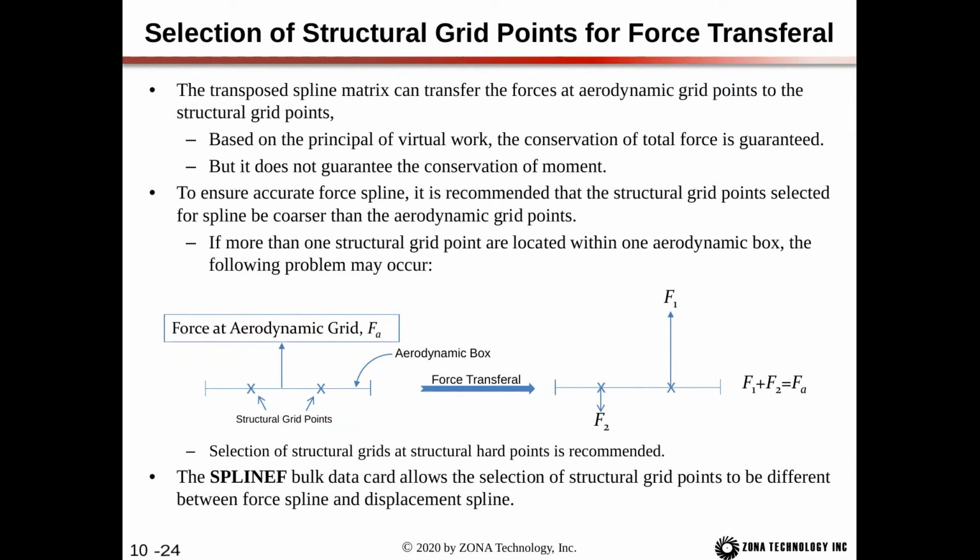So, when we set up the force spline matrix, it's recommended to choose fewer structure grids so that this problem does not occur. Furthermore, selection of the structural grids at the structural hard points is recommended so that the aerodynamic forces are applied at the hard points in the structure. If you have grid points just laying out on the wing skin somewhere and then you try to apply these huge aerodynamic forces and then you do a detailed stress analysis in Nastran, of course you're going to get huge local deformations on the wing skin, which is not accurate. However, if you apply the aerodynamic forces at the hard points, the intersection of ribs and spars, then the structure is able to withstand those forces.